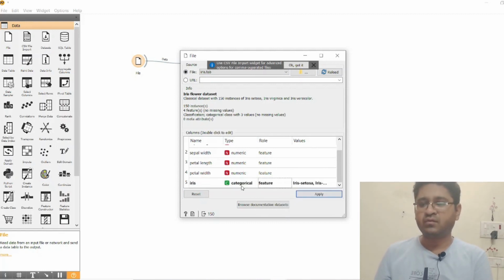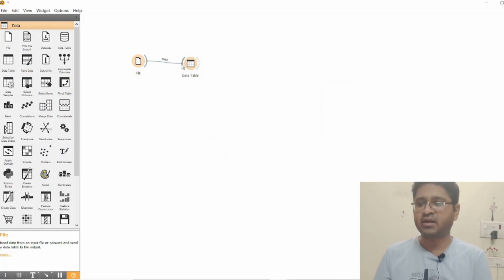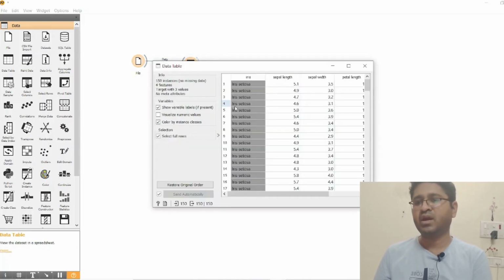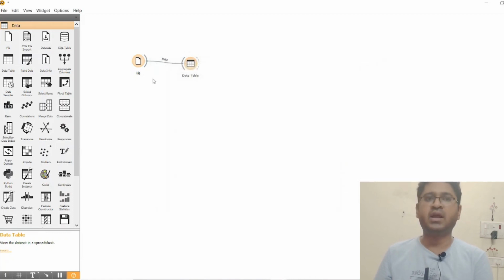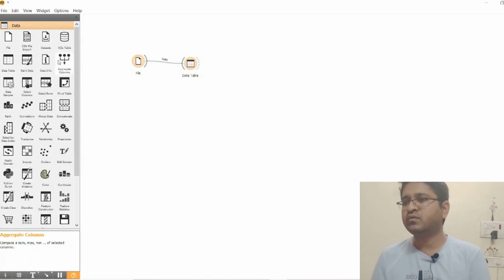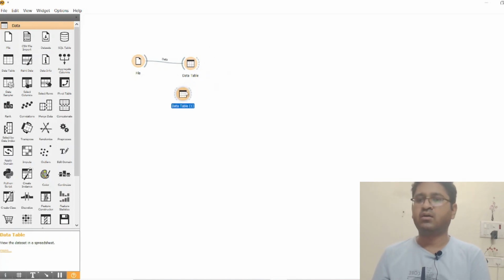Okay, so once you choose this feature or target data, you just apply, and it will import the entire data to the file. Okay, then it will be inherited by the data table, and we can see in the data table also the sepal length, sepal width, petal length, and all these are inherited. Okay, and we can export this data table using this data table here also.